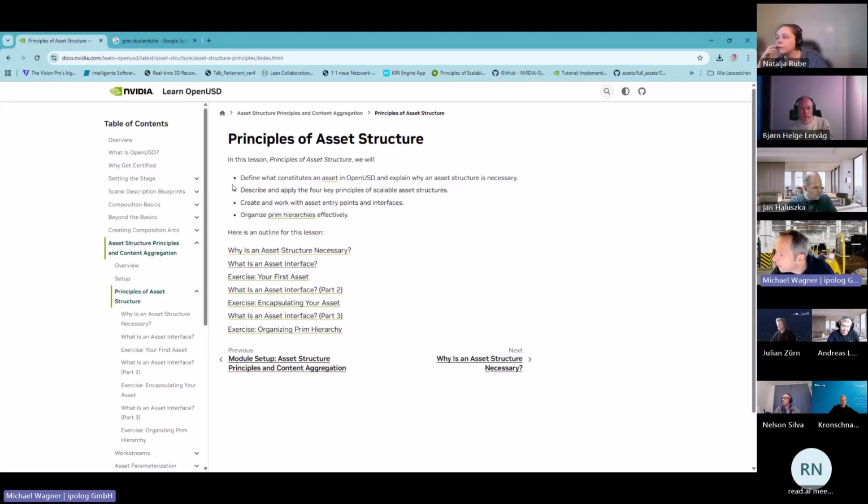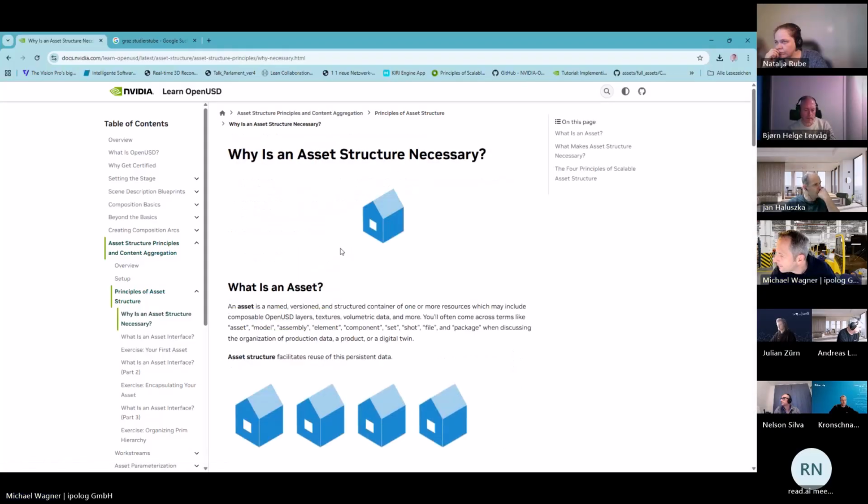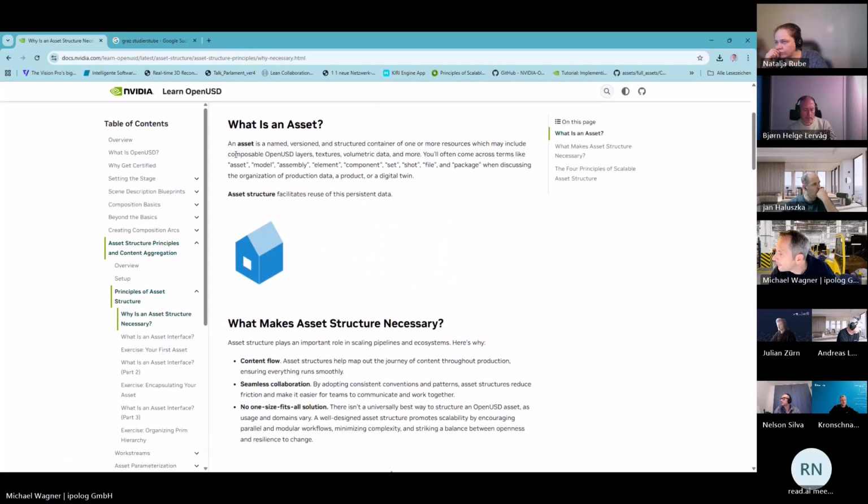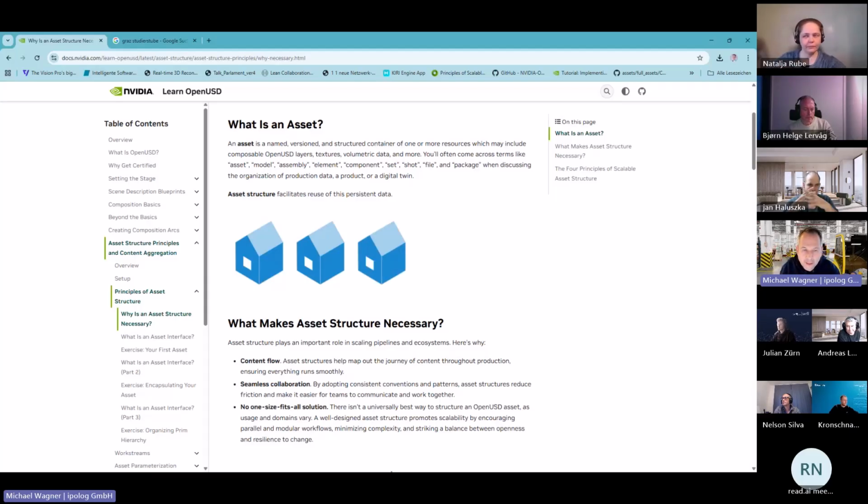So what are we going to do? What constitutes an asset? And why is it necessary? Everybody reads by himself. I just mention the key points which are interesting for me, and you guys also, if you say yeah, that resonates, or I've got a point I'd like to add, just throw it in, right?